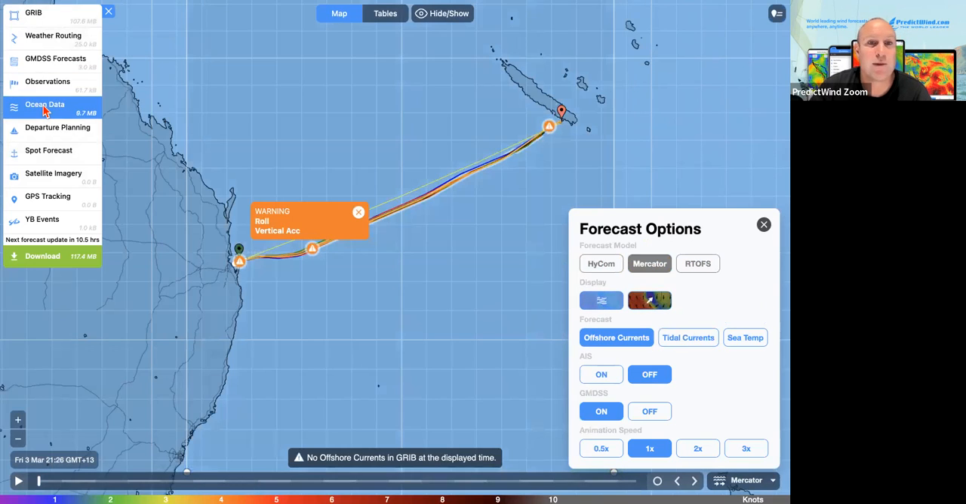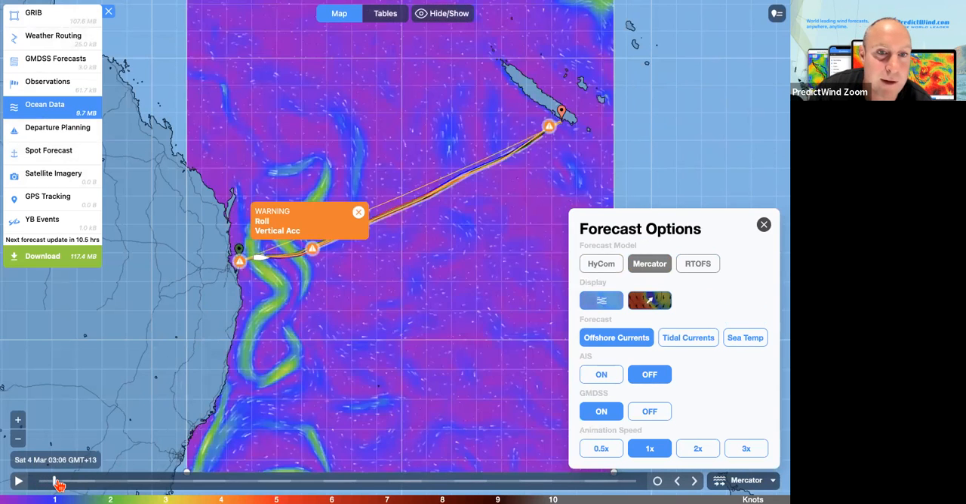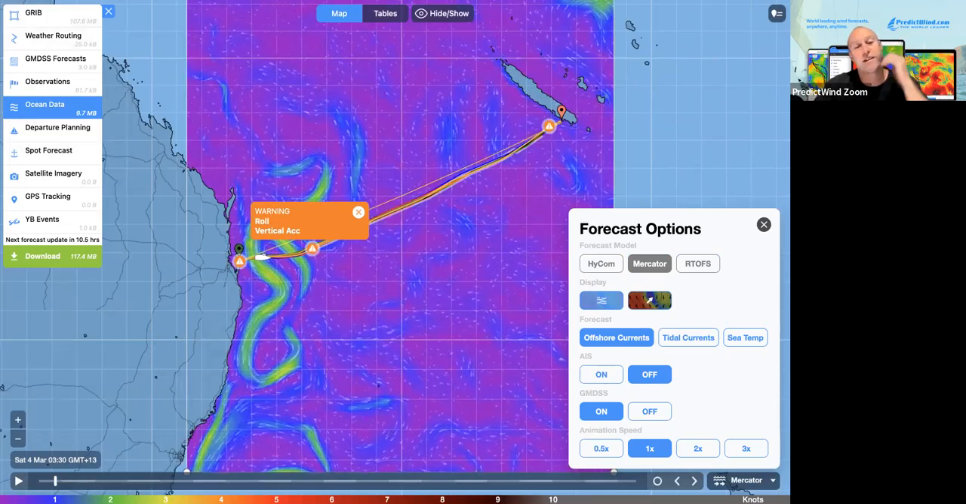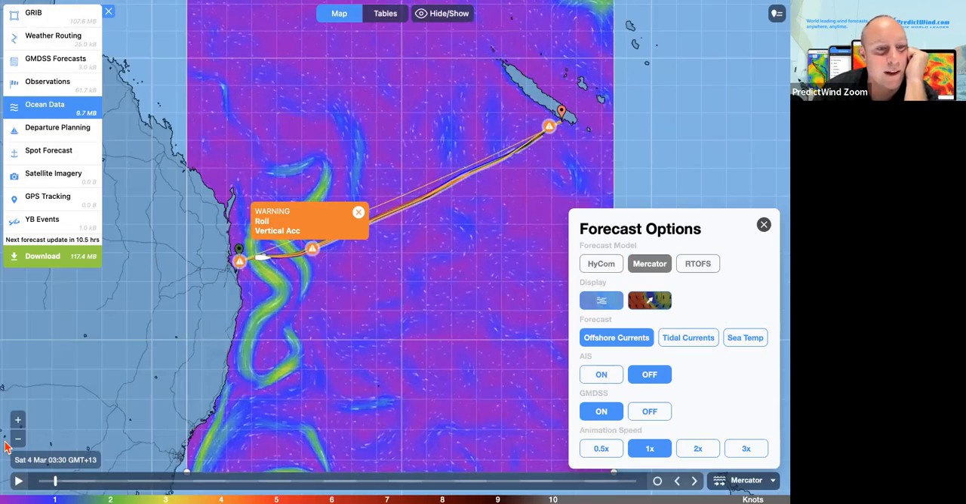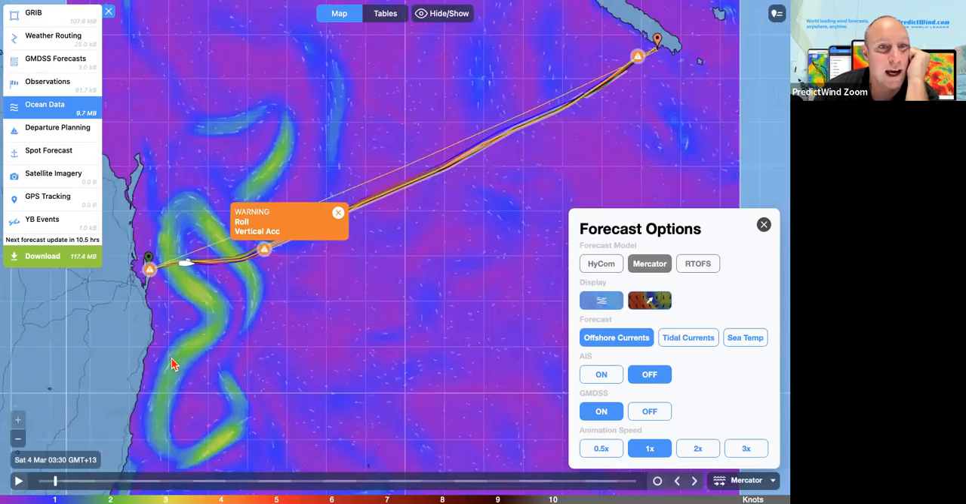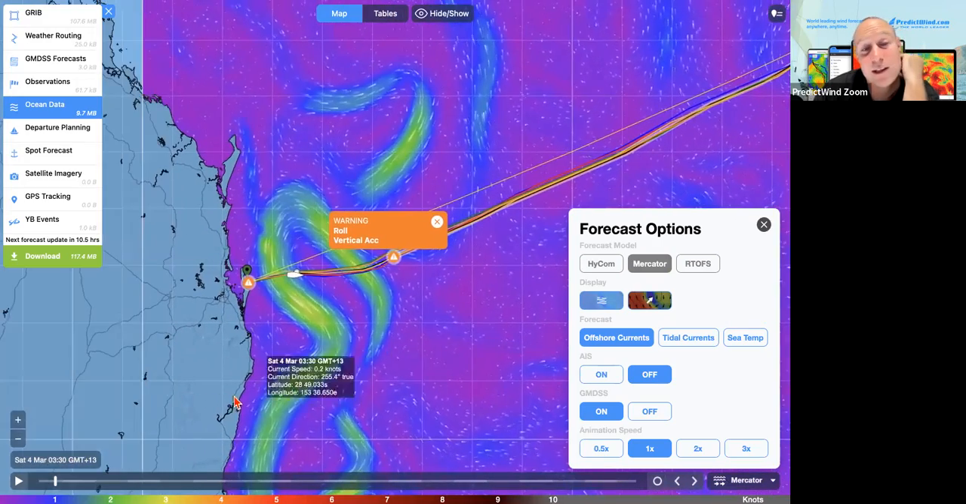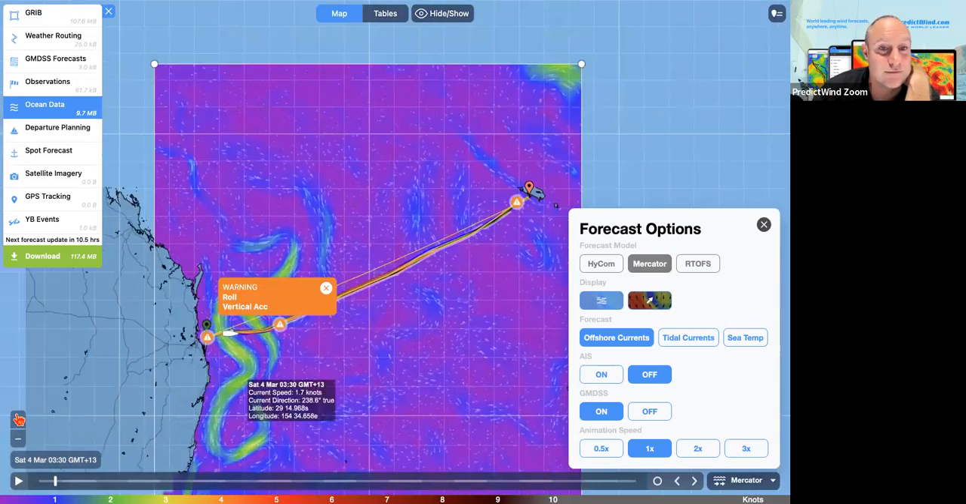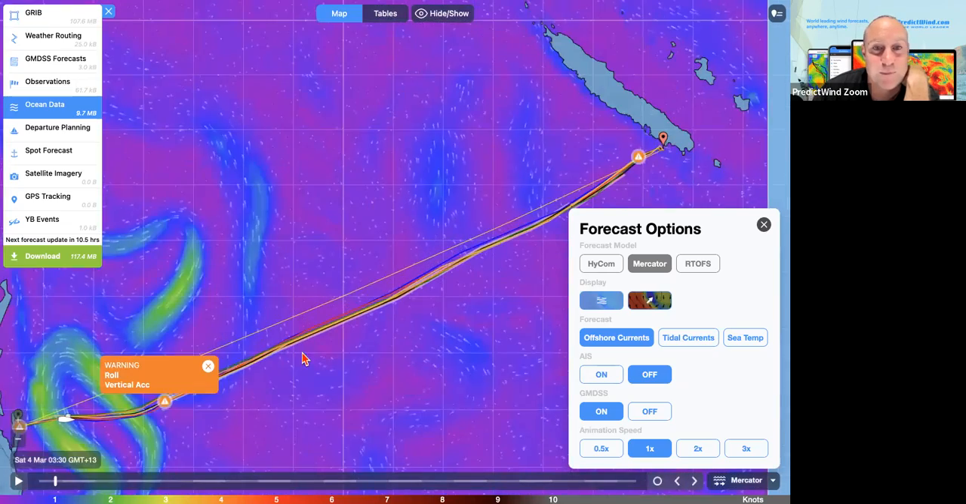This is probably the thing I really wanted to talk about, was our ocean data. Why have I got no offshore groups? Because I'm at the start of my route. So this is why we were getting the wind against current warning. So this is really important.